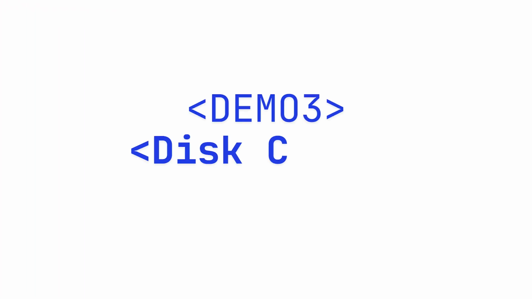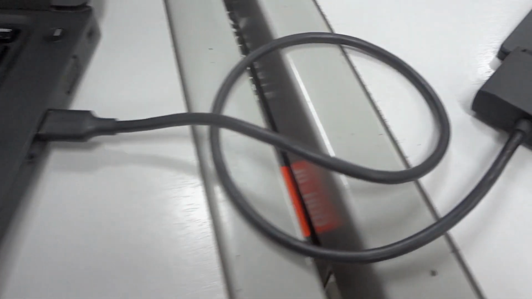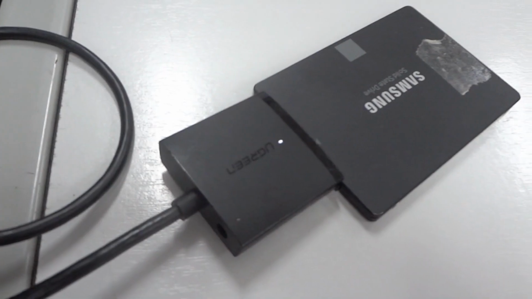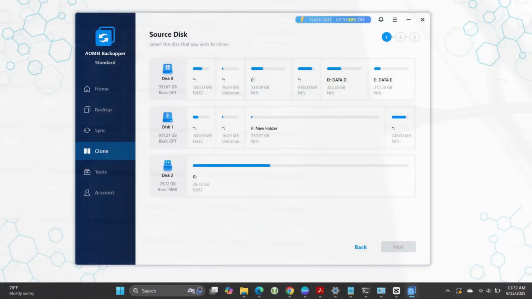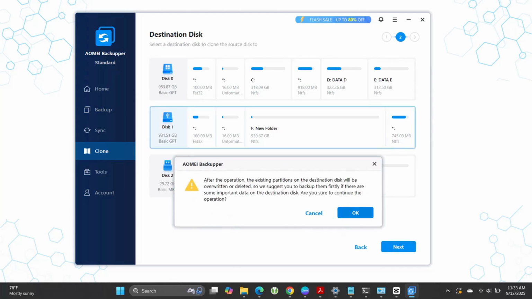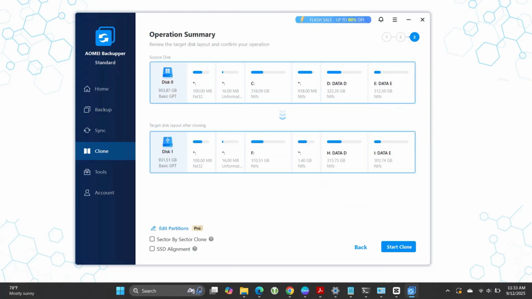Step 3. Disk clone. Later, when I upgraded my old hard drive to an SSD, I used the disk clone feature. Normally, this would mean reinstalling Windows and all my apps, which is a nightmare. But instead, I just cloned the disk, swapped it out, and the new drive booted perfectly. That alone saved me hours of work.